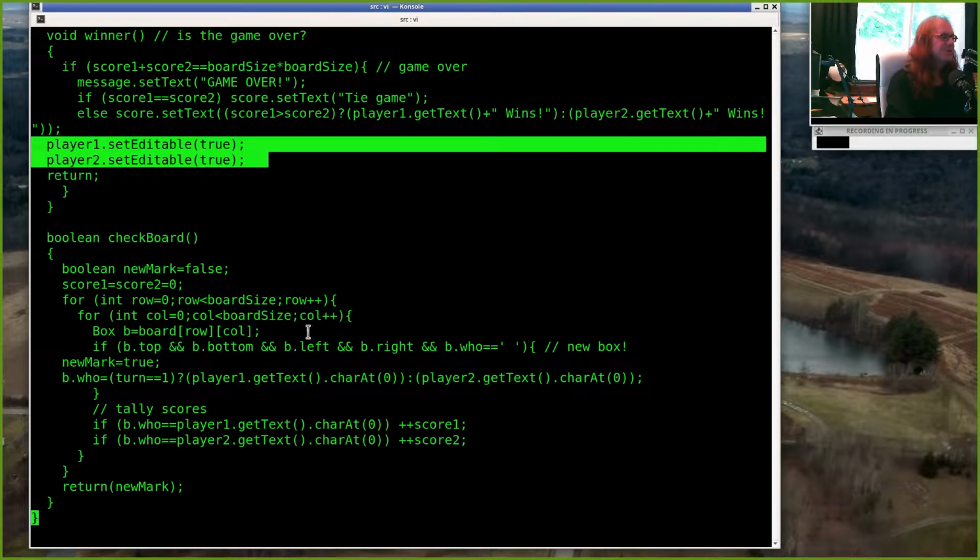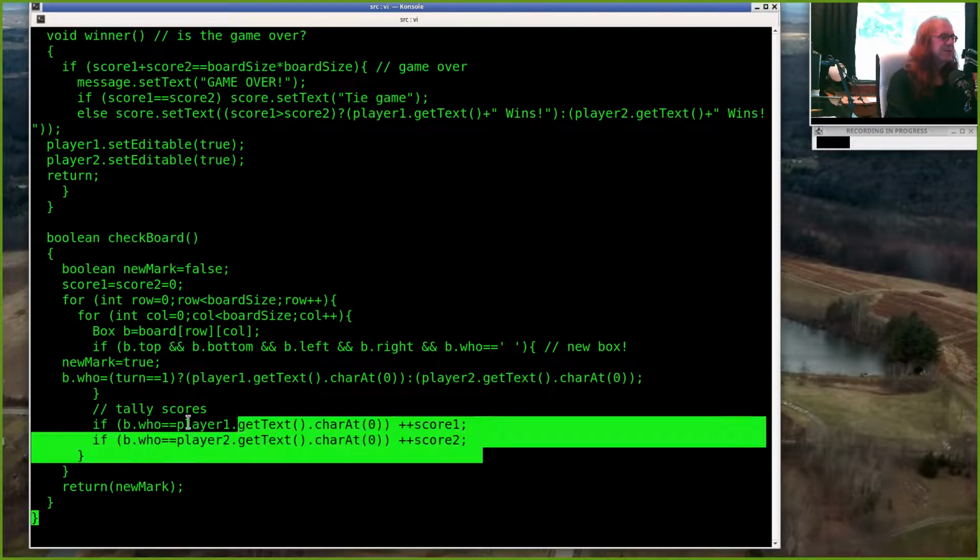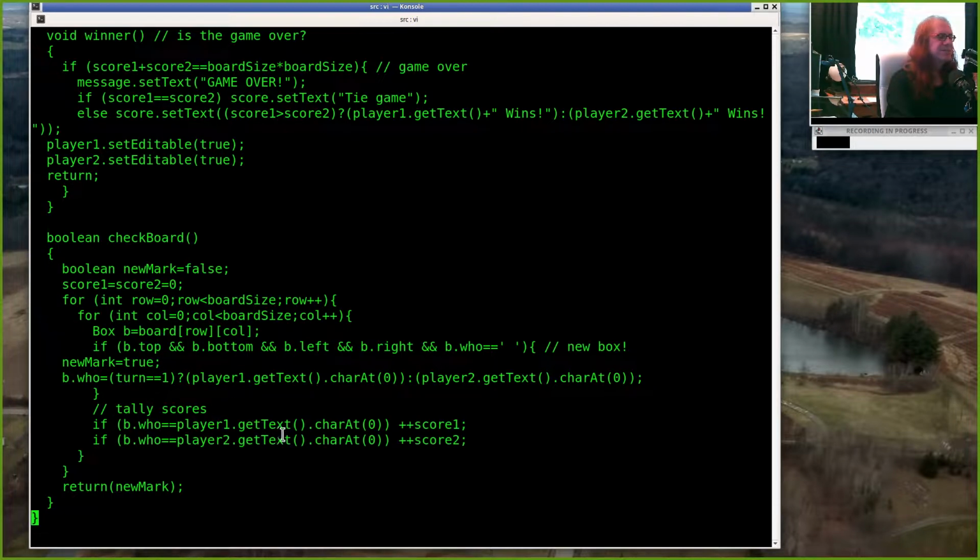And checkboard, like we said, it basically goes through each box, initializes some score, and for each one, if the box is filled in and there's no name credited yet, we've got a new box that was just filled in. So I say new mark is true, and then I set the text based on whose turn it is to either player 1 or player 2's initial. Tally up the scores based on the character inside the box, and then at the end just return this flag to say, did we fill in a new box or not?